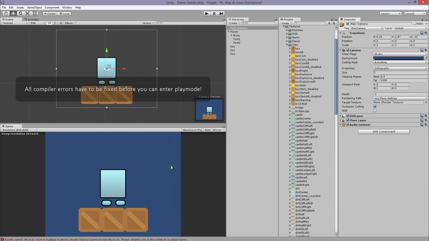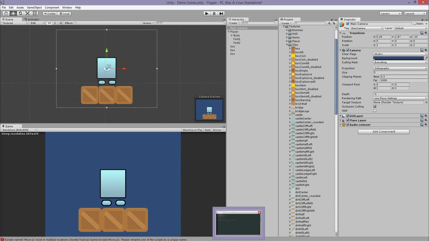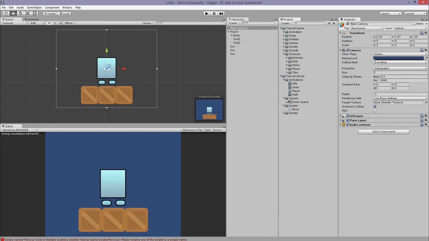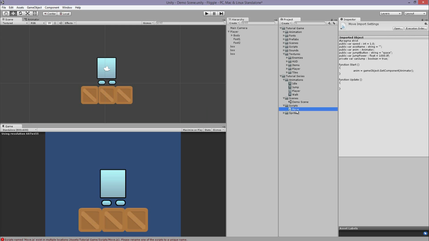Oh, we have an error. Oh, I'm calling the script move because I already have a move script in this program that I wrote previously. Okay, so let's rename the script. Instead of move, we're going to call this move player. All right.